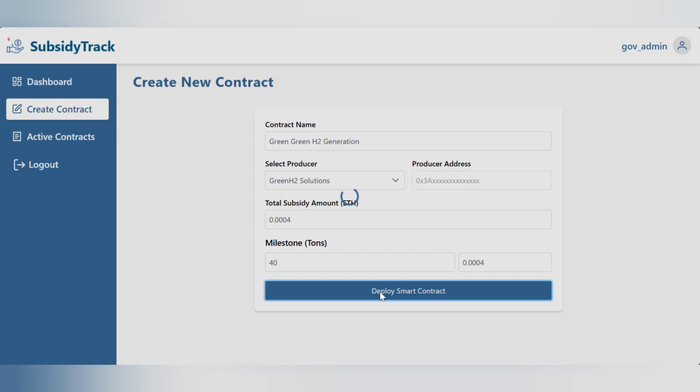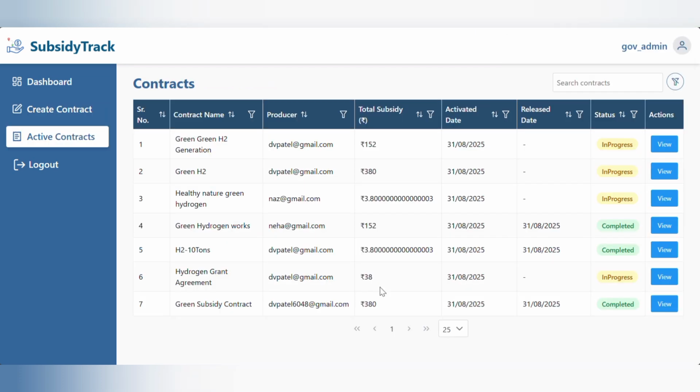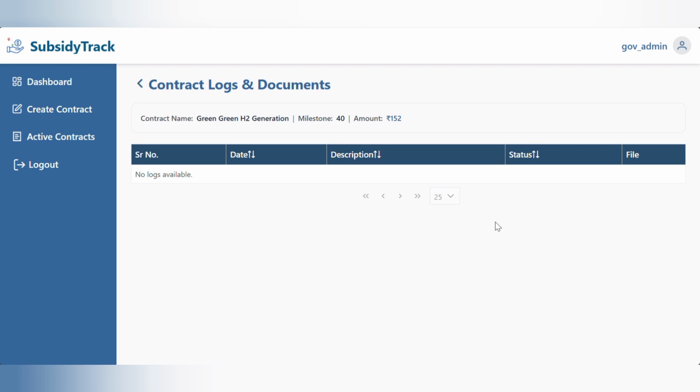What will happen here is the fund which was entered here will be funded into the blockchain, and it will be logged over there until the producer meets the milestone requirements, and only after that will it be transferred to the producer's account. Now as we can see over here in active contracts, the entry has been created of green H2 generation with producer name, subsidy amount, activity date, and the status, which is in progress, of course. If we click on the view button, we can see the logs, but as of now there are no logs because the producer has not submitted anything.